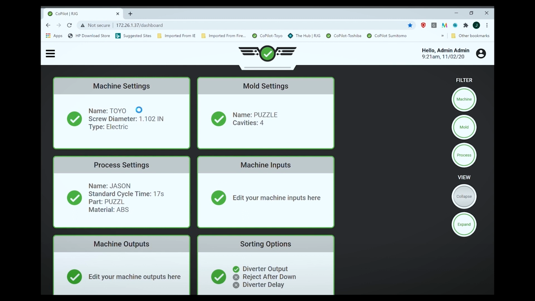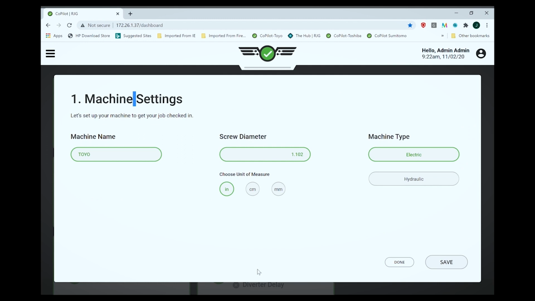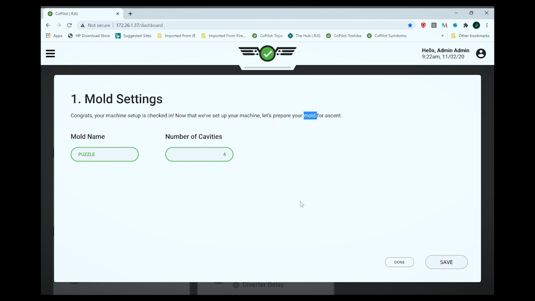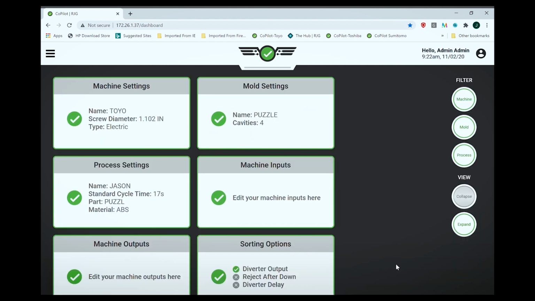Okay, so I've got machine settings, mold settings. If we just take a peek at a few of these, we've got the name of the machine, the screw diameter, the type of machine. This one's already set up. We have the mold settings. So just showing you kind of how it works real quick.